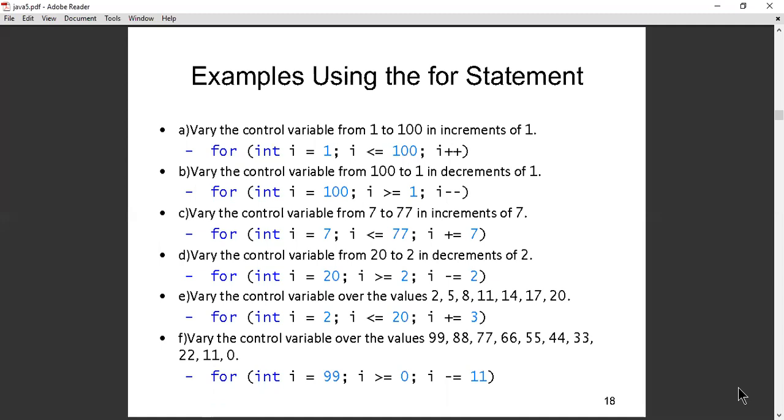So now look at these statements that we can use. Let's say, for example, vary the control variable from 1 to 100 in increments of 1. So this one, you start from 1, less than 100, increment by 1. If you are decrementing from 100 to 1, then instead of putting plus plus here, you put minus minus.